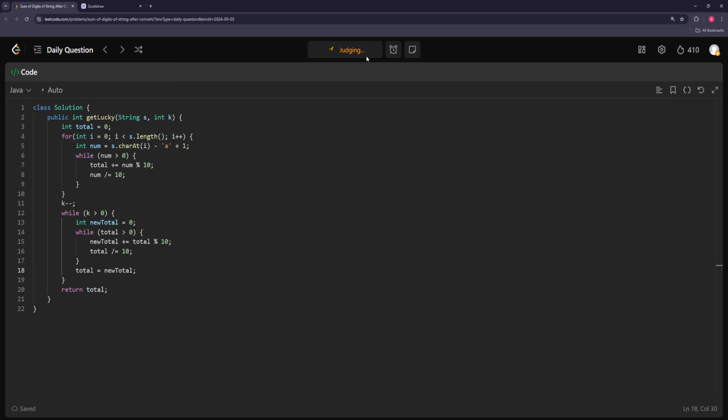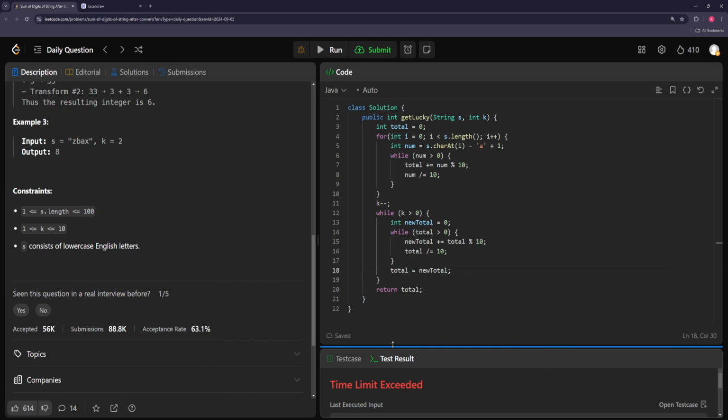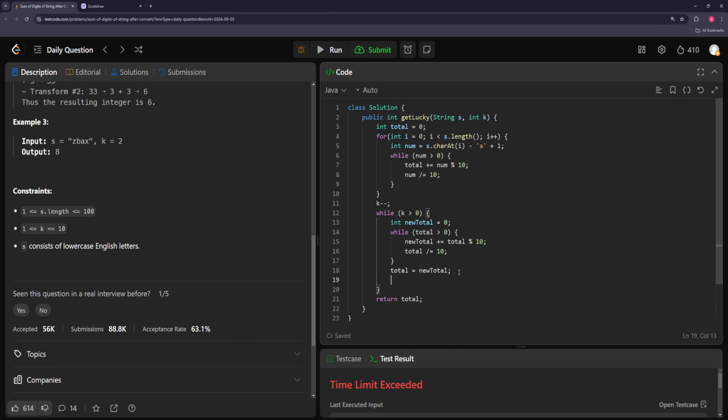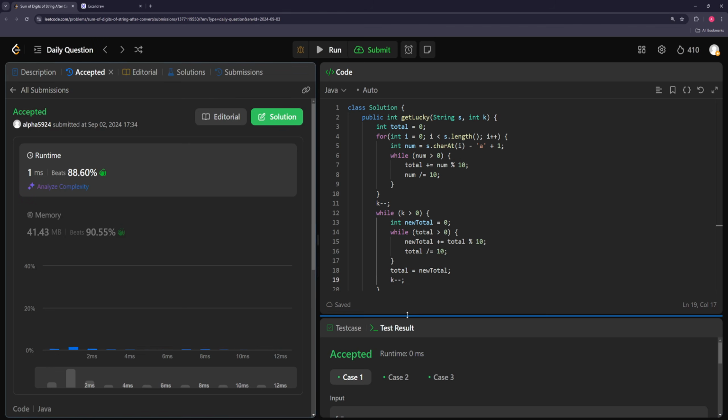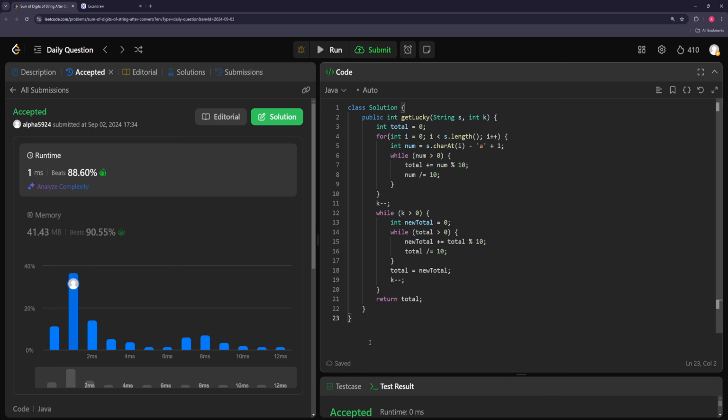Let's see. Looks like an infinite loop. Yeah, okay. So an infinite loop, so let's figure out, I guess it's going to be something here. Let's see. Oh, we're not subtracting from k. That's why. All right. Okay, there we go.